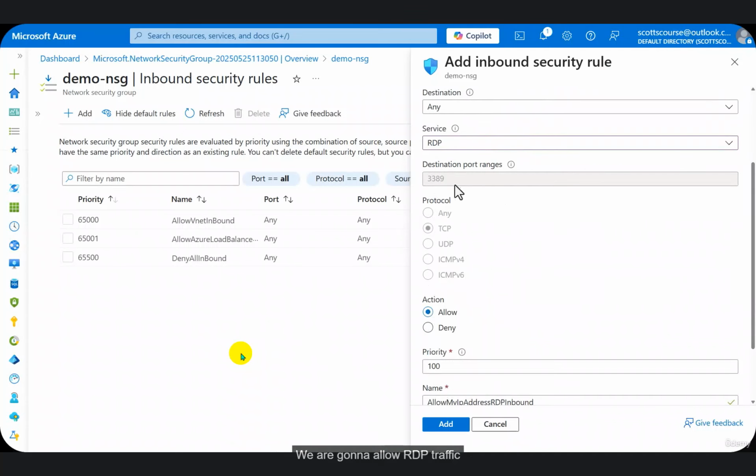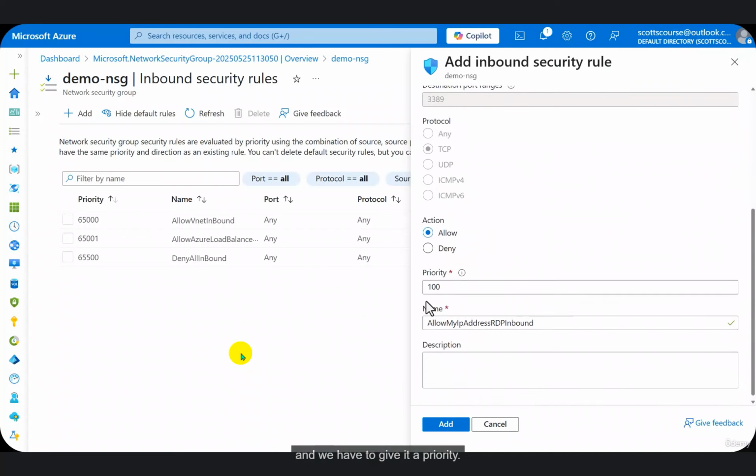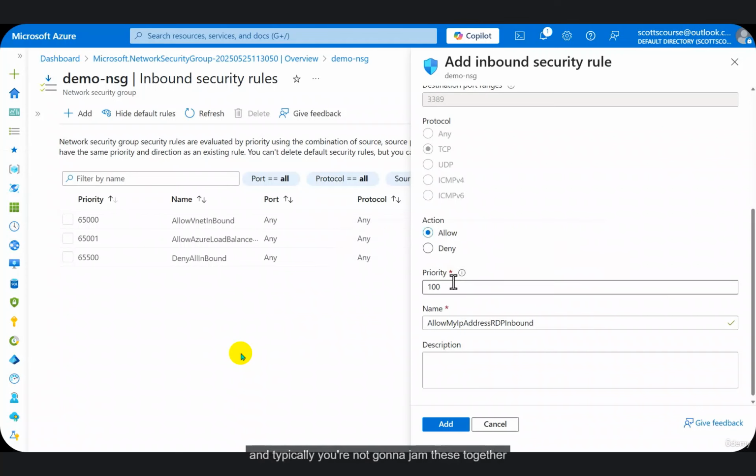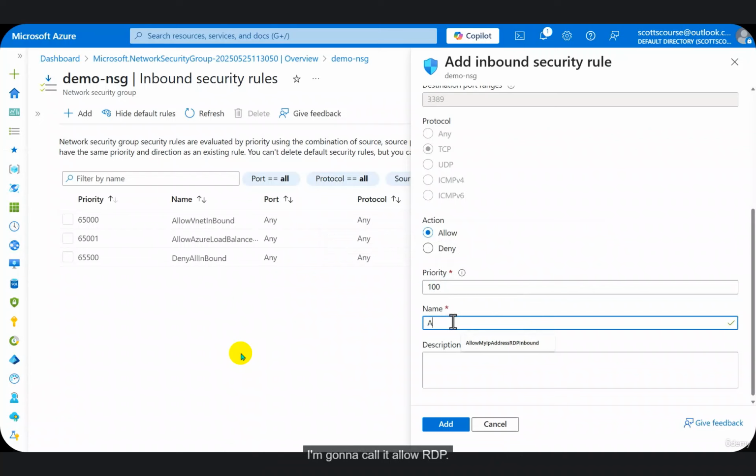We are going to allow RDP traffic, and we have to give it a priority. So the lower the number, the higher the priority. And typically you're not going to jam these together like 100, 101, 102, 103. You're going to want some space so that you can be flexible. So I'll leave this with the default 100 priority, which is pretty high. And we have to give it a name. I'm going to call it allow RDP.